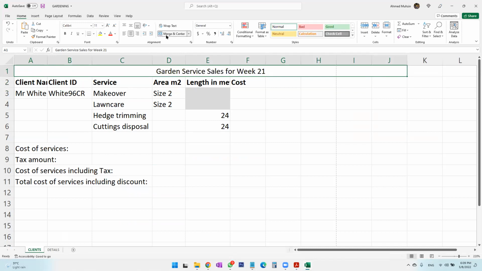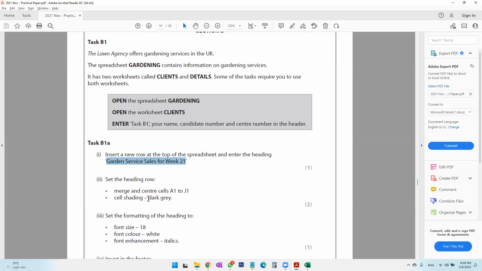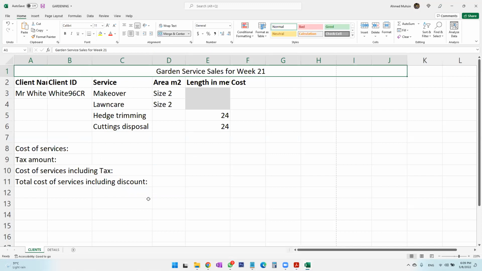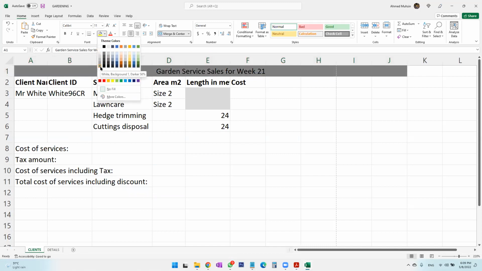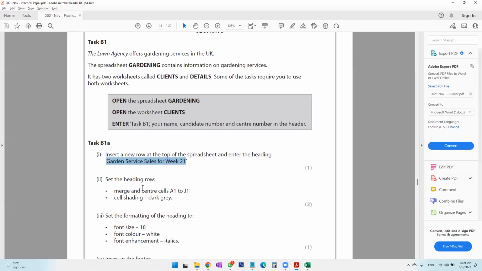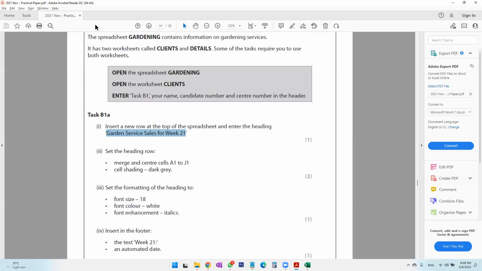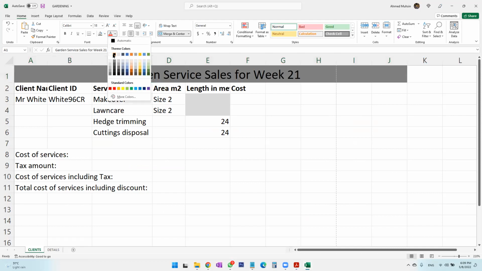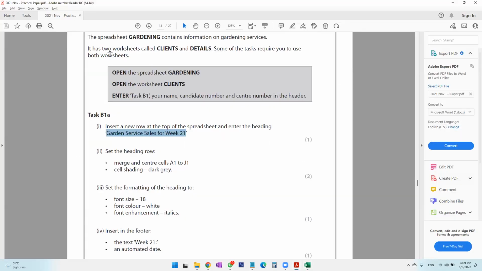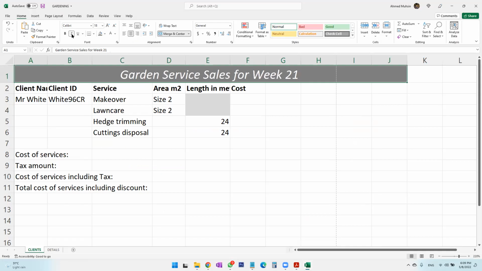Simple stuff. Okay. The next question, it says the cell shading should be dark gray. Cell shading should be dark gray. So how do we do that? We click on this and we tell it has to be dark gray, which is over here. Okay. The next thing it tells us is set the formatting of the heading to size 18. So we come here, size 18. Next thing is font color should be white. So we put it over here. Font enhancement, it should be italics. So I click over here, it becomes italics. Okay, right.